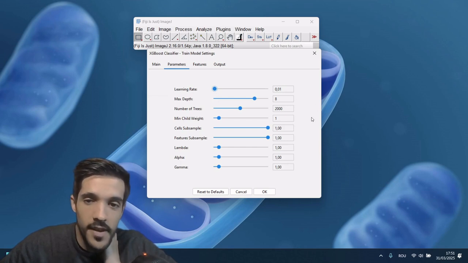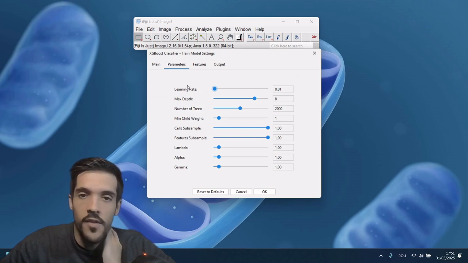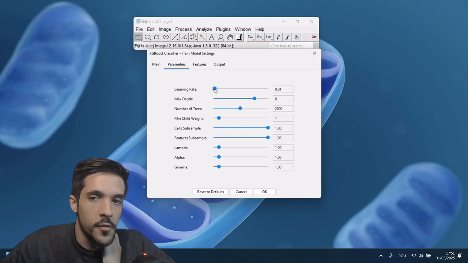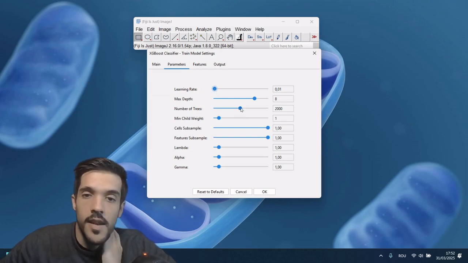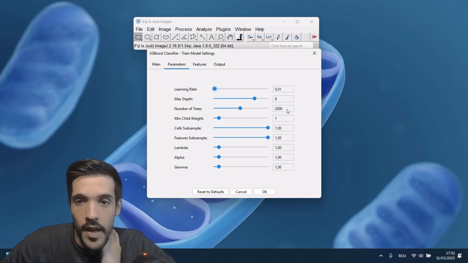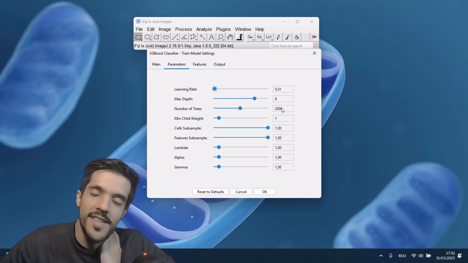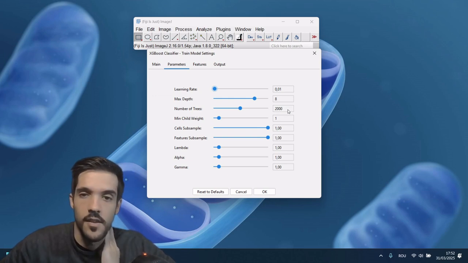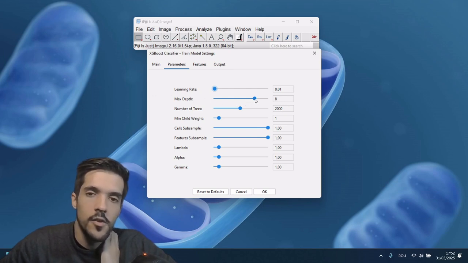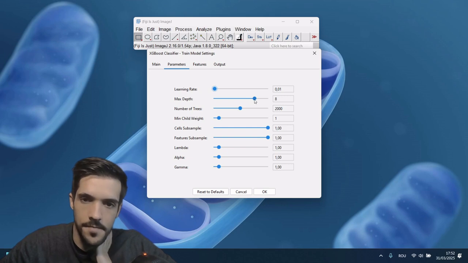Parameters, this is more complicated. We are going into the machine learning field. One of the most important parameters is learning rate. The smaller the value, the slower the calculation will be, but also the most precise it will be. The number of trees, the more we have, again, the longer it will take, but also the result will be more accurate. And the max depth, this also gives us more accurate results.